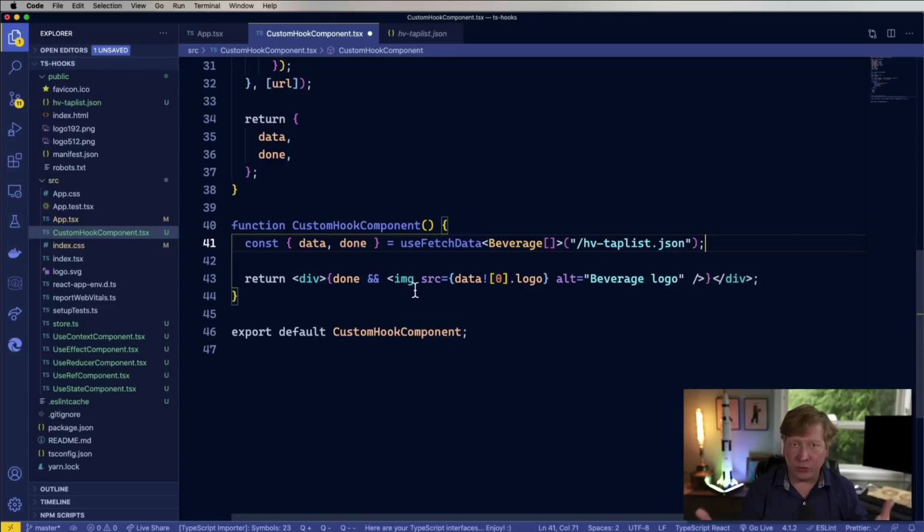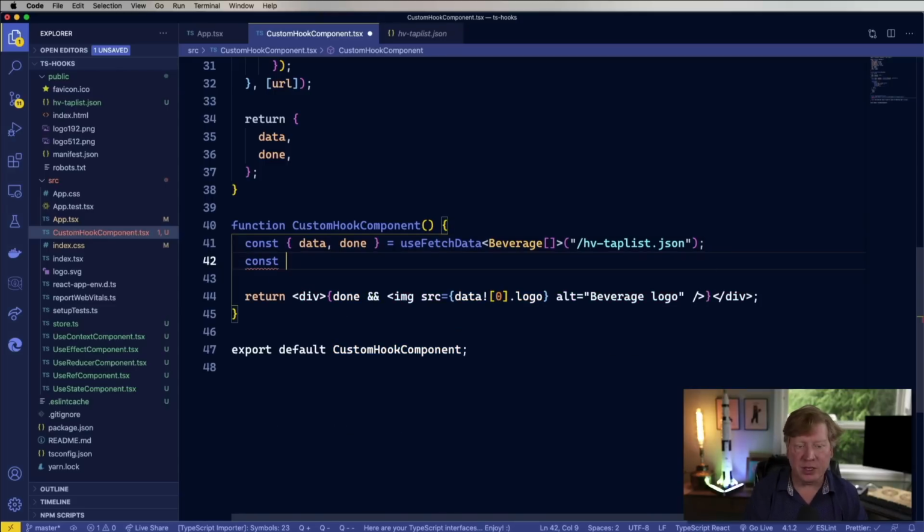So let me walk through a little use case here. I'm going to say that we want only the Portland taps. So we've got our list of beverages, but we only want to show the ones that are from Portland. So Portland taps. And I'm going to use useMemo for this.